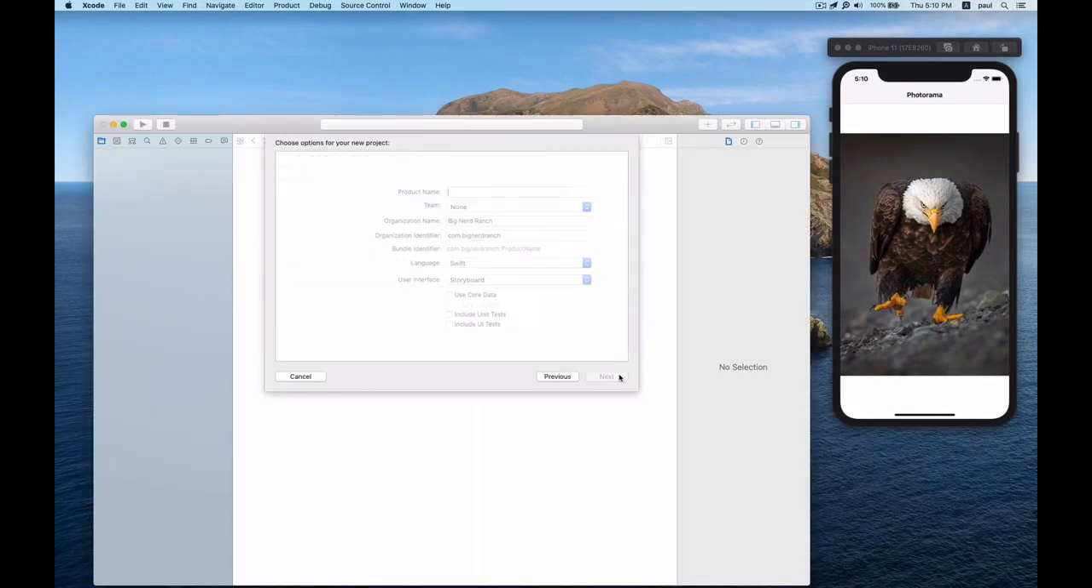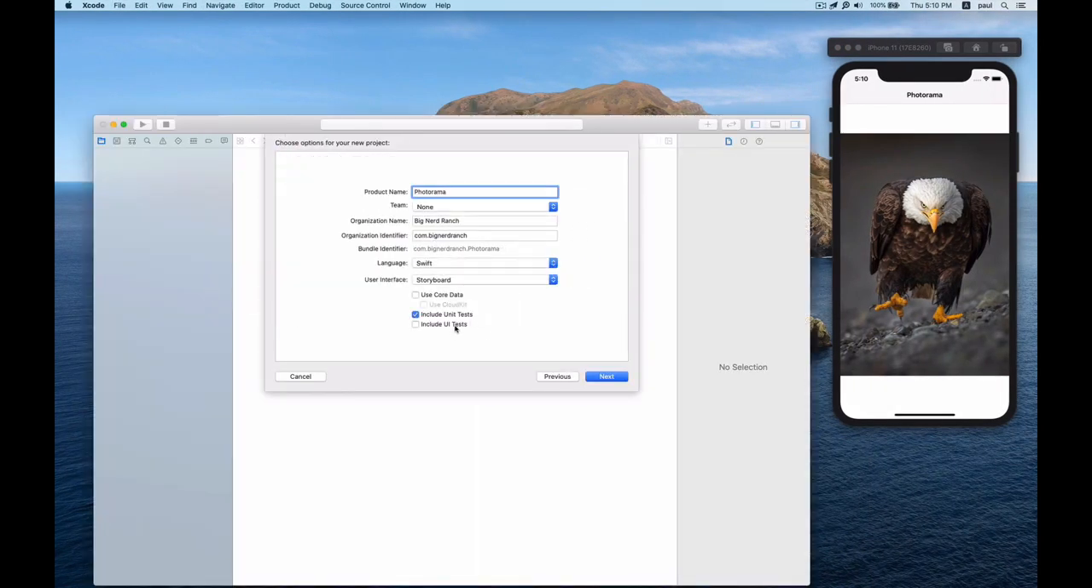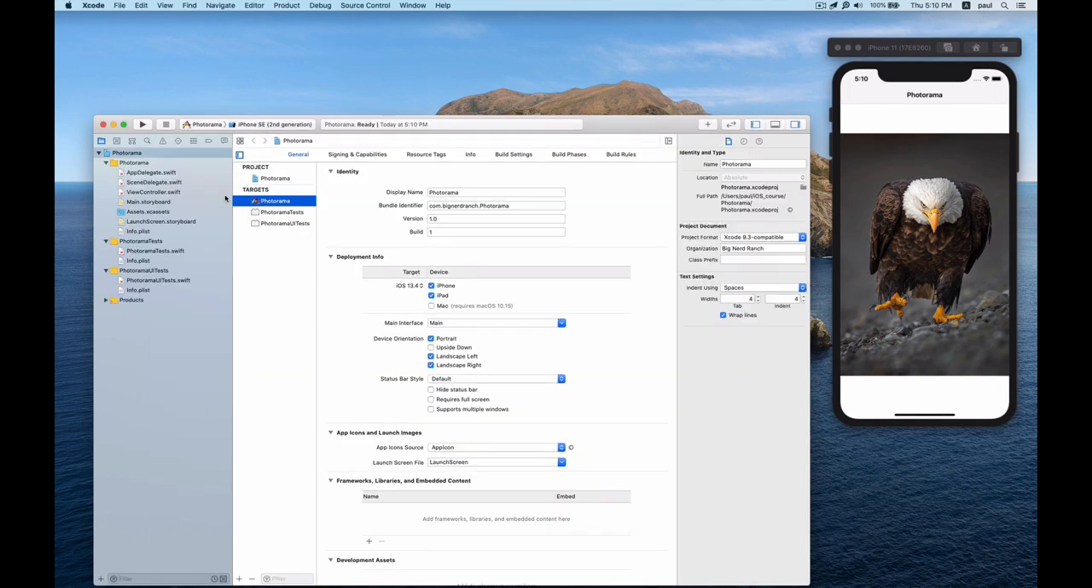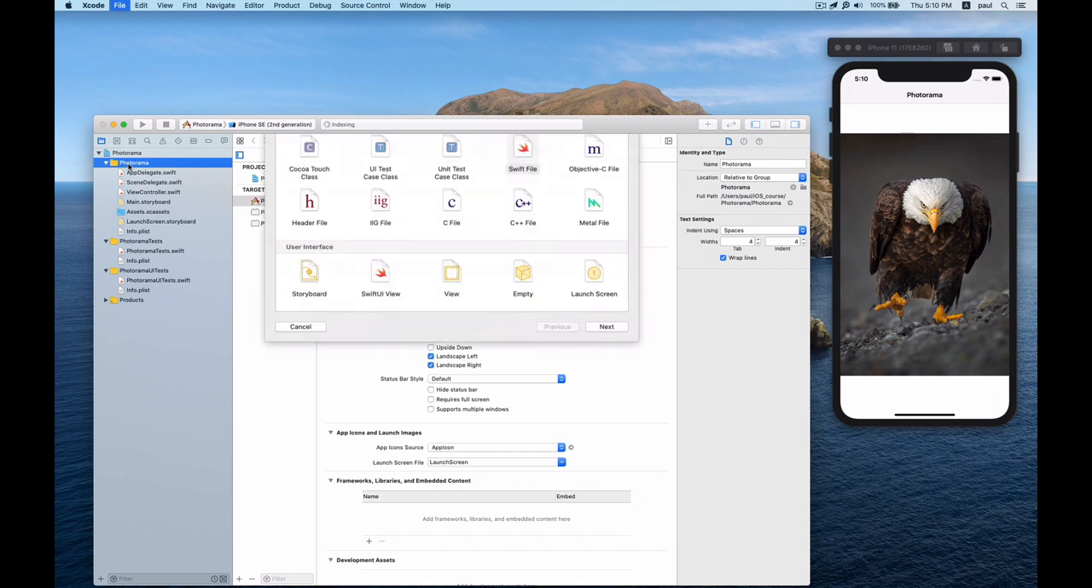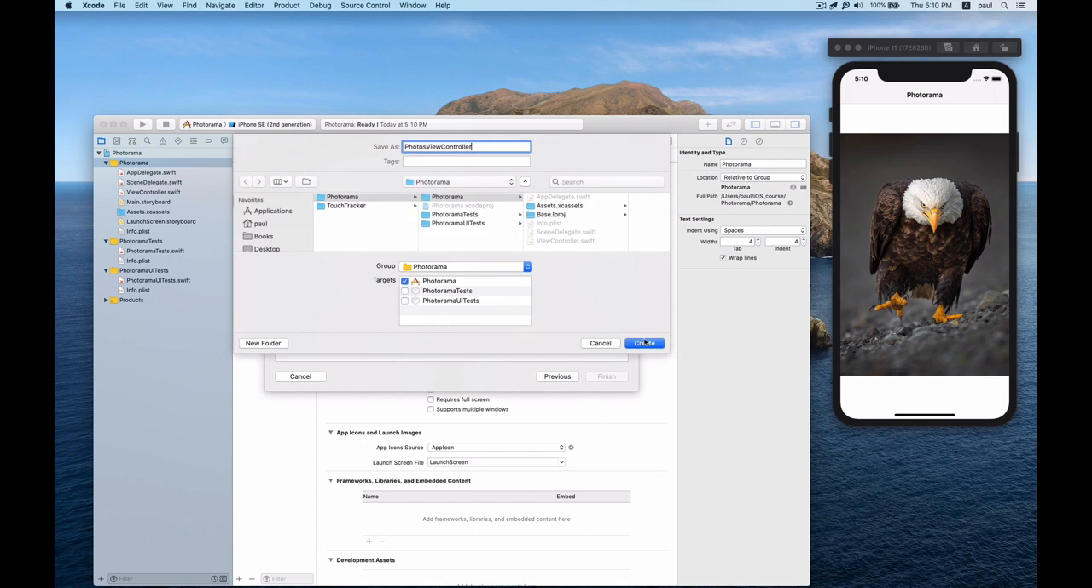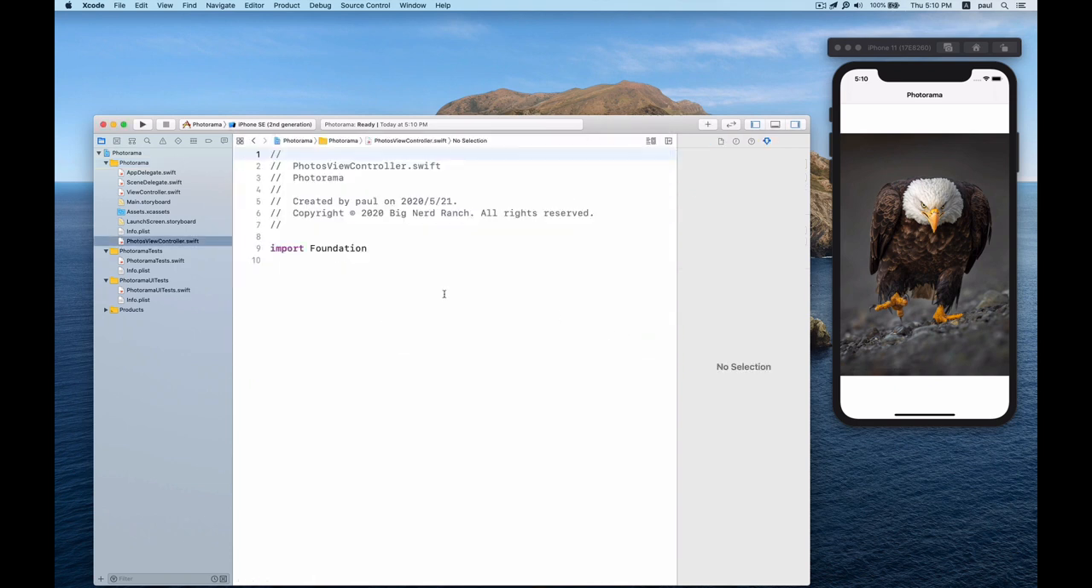Now, create a new single-view application named Photorama. Let's knock out the basic UI before focusing on web services. Create a new Swift file named PhotosViewController. Define the PhotosViewController class and give it an image view property.